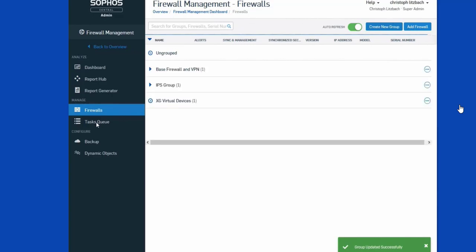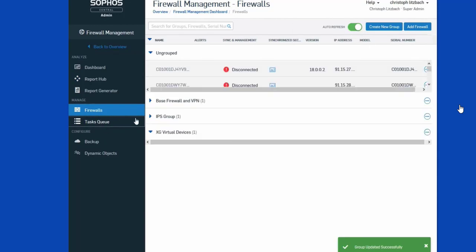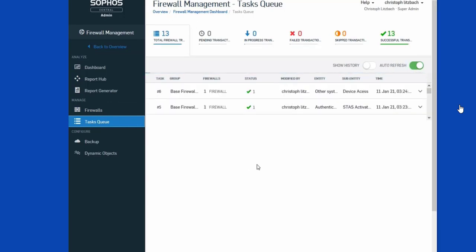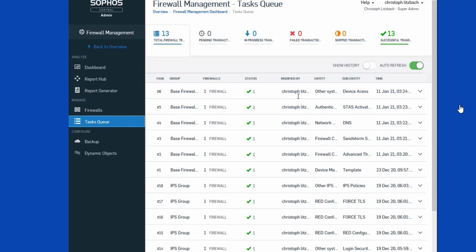Now that we have performed this task, the task queue is starting to transfer the template configuration that was created earlier. So it will be transferring the intrusion prevention and the application control template, which I can afterwards assign in the firewall configuration.